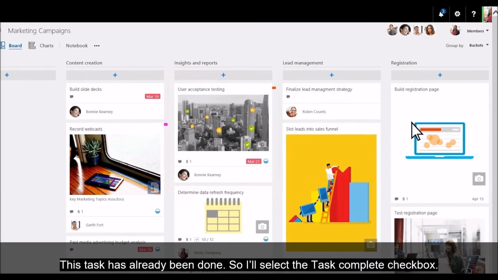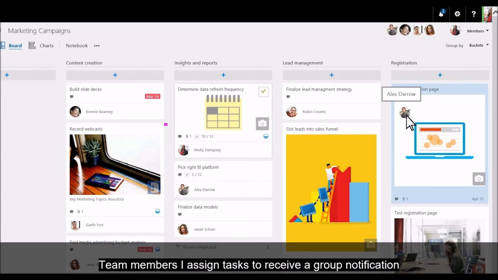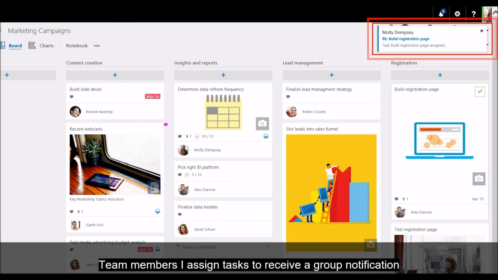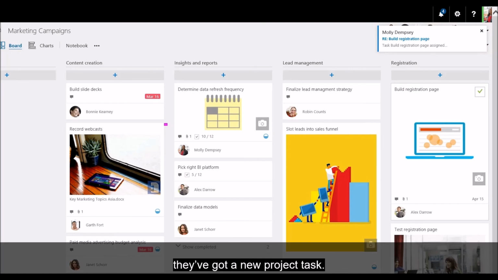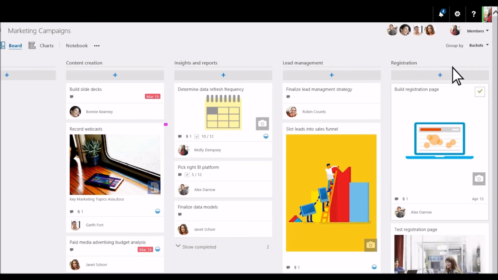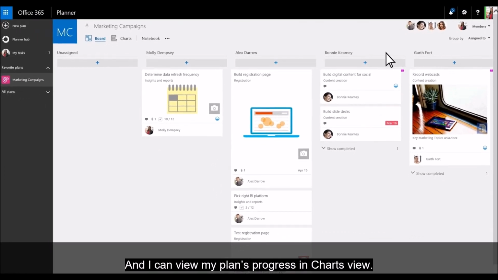This task has already been done, so I'll select the Task Complete checkbox. I assign a task to a team member by dragging their portrait onto the task. Team members I assign tasks to receive a group notification they've got a new project task. I can see all the tasks ordered by bucket, who they're assigned to, or their progress. And I can view my plan's progress in Charts view.